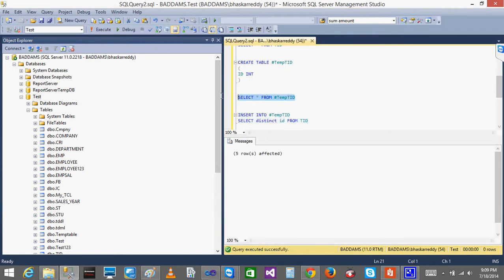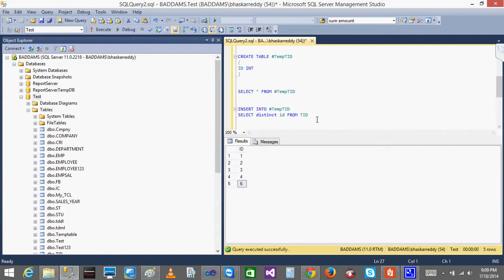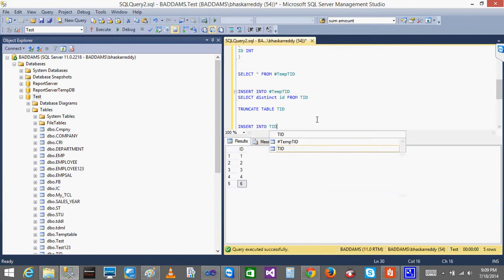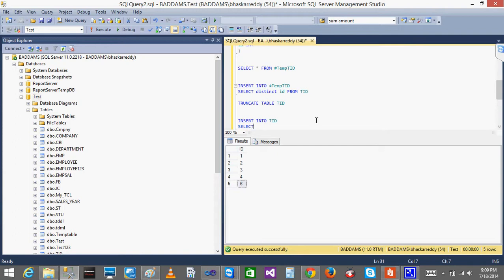This is one way of inserting, and you will be using this a lot. If I do select star from temp ID, automatically I get all the records, only the distinct records. Now the distinct records are stored in the temp ID. After that, I'll truncate the table, the old table, that is TID. After truncating, I'll insert into the TID from the temp table: select ID from temp TID.